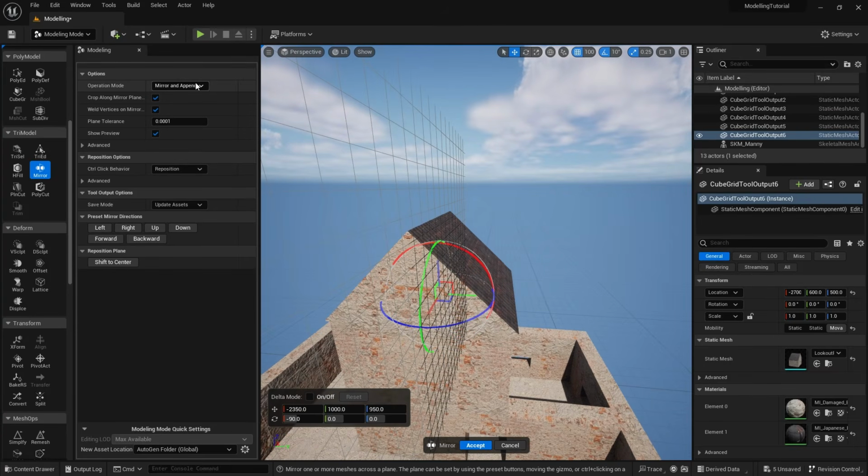First of all, mirror and append. So we're going to mirror this item and then append it to the model. Then crop along mirror plane, so that cuts out what's on the mirror first before you do this mirror and append. So that's what you want to do. Usually these default settings are what you want. Weld vertices, so if you've got duplicate vertices where it meets, it creates only one vertex instead of two.